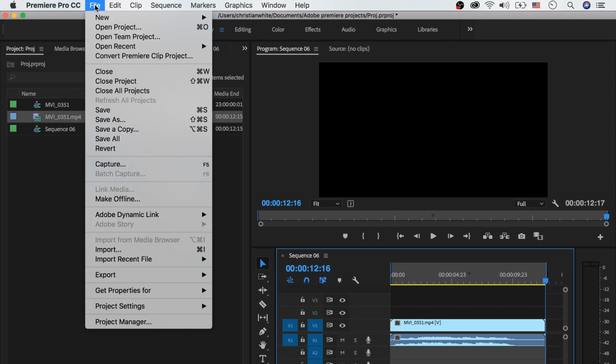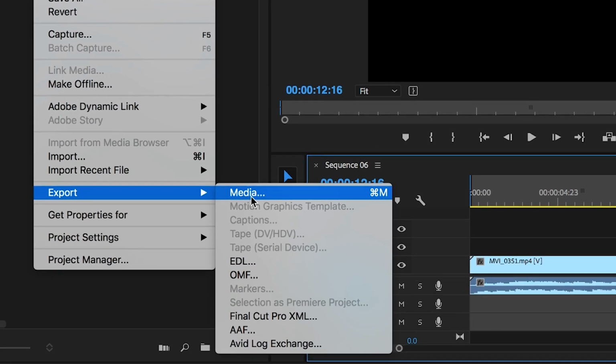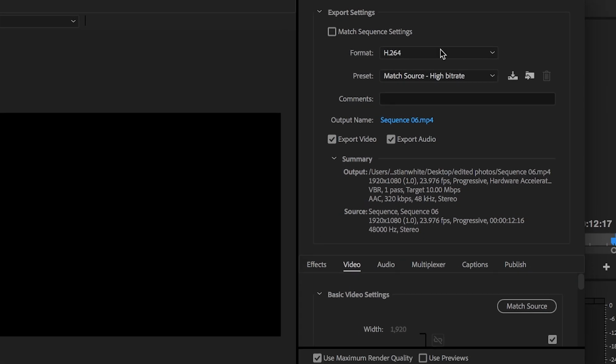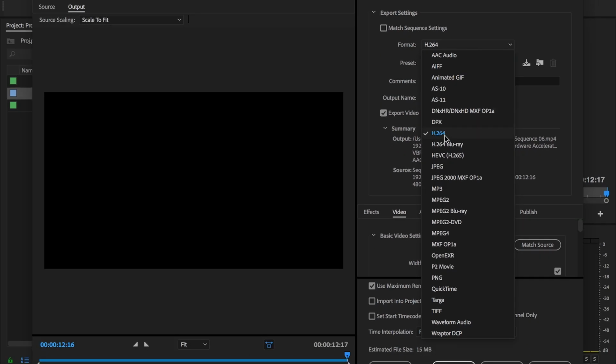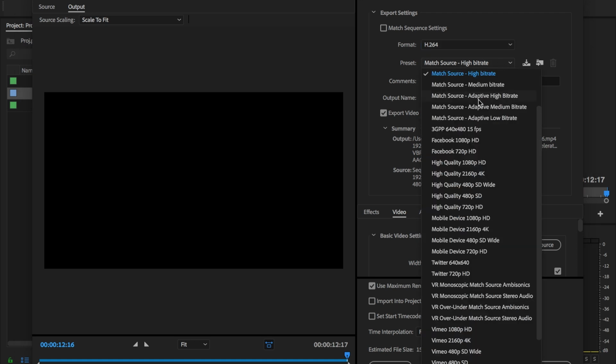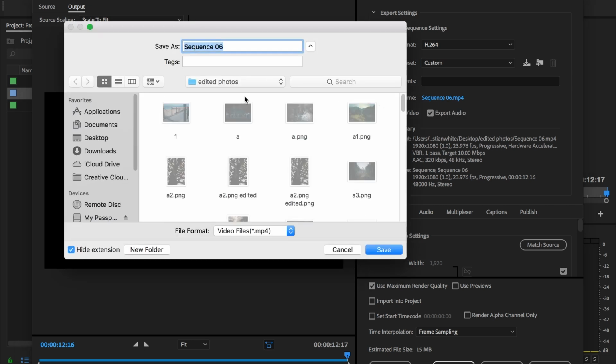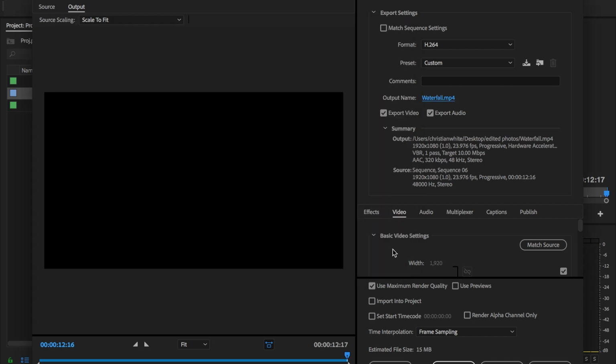Next, I'm going to go up to File, Export Media. All right, now we're going to get into the meat and potatoes of what our export settings are supposed to be. First thing we need to do is select our format, H.264. Then for our preset, we can change to Custom because we're going to be making a lot of changes here. We'll go down to Output Name. This is just what you want to name your footage and where you want to save it. I'll just name mine that.